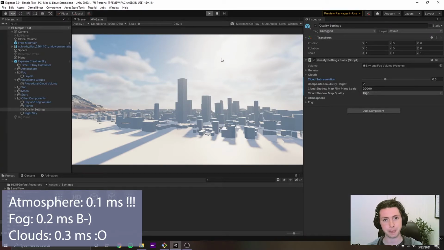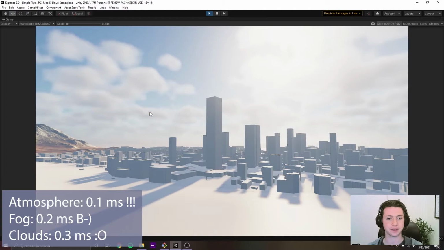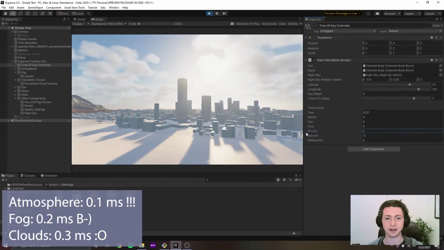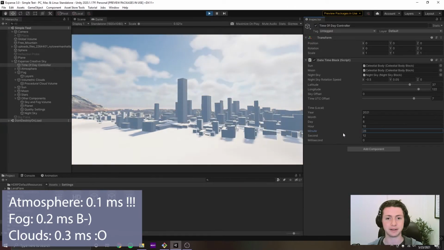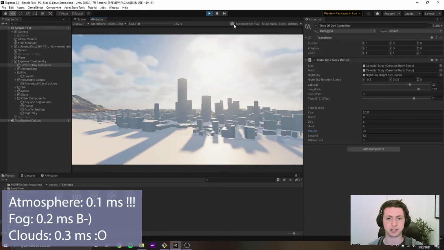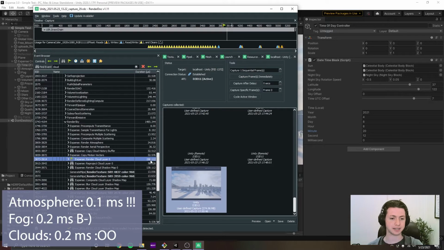So once again, hitting play and just showing you what this looks like by maximizing it. It doesn't look great, but it also doesn't look as bad as you might imagine. They're just extremely blurry. And let's take a capture to see how fast this is now. So now this is taking 200 microseconds instead of 300. So we shaved another 100 microseconds off by rendering the clouds at half resolution.